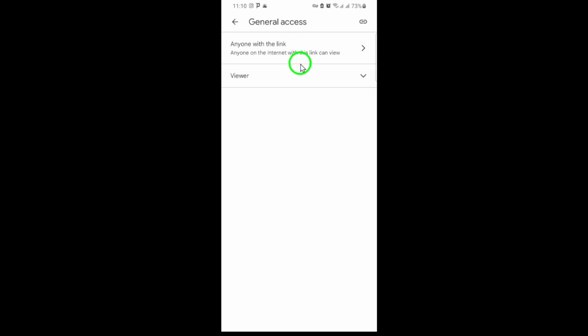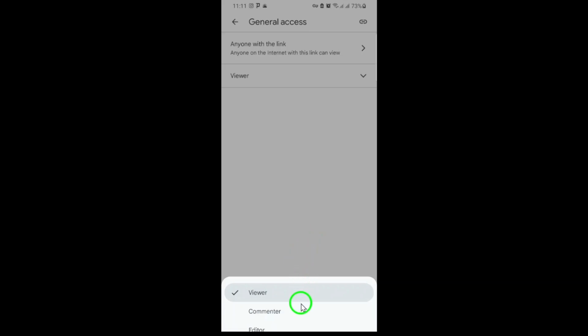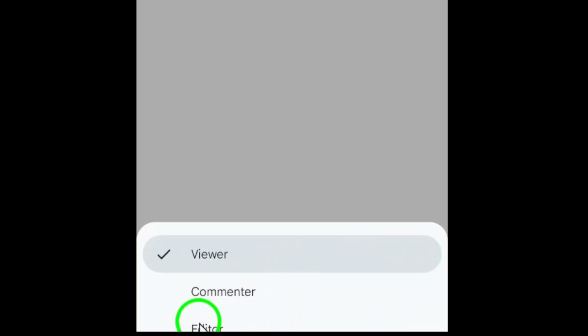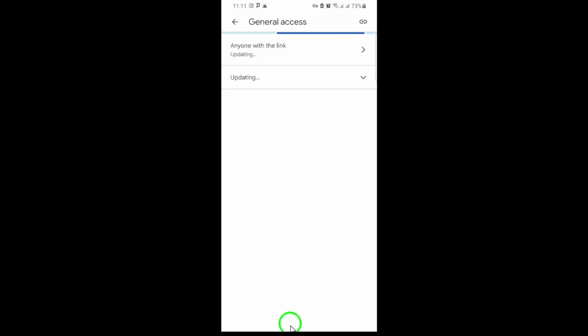But we're not done yet. Right below, you'll see a drop-down menu with different roles: Viewer, Commenter, and Editor. Tap on Editor. This is the key step now. Anyone who receives the link will be able to make changes to your file, just like you can.